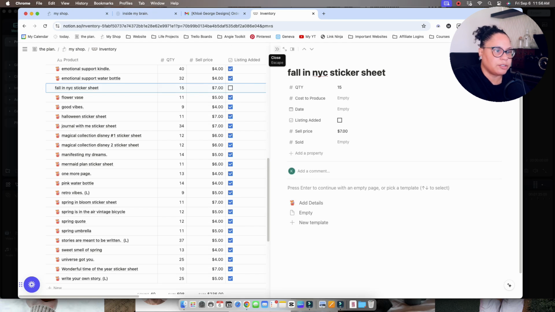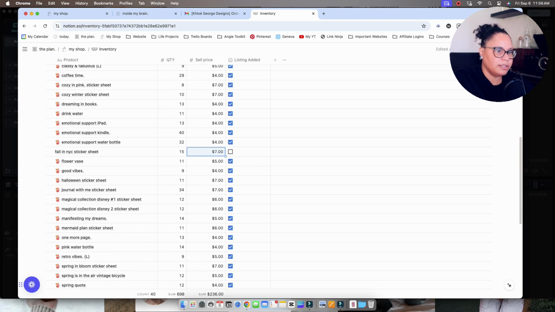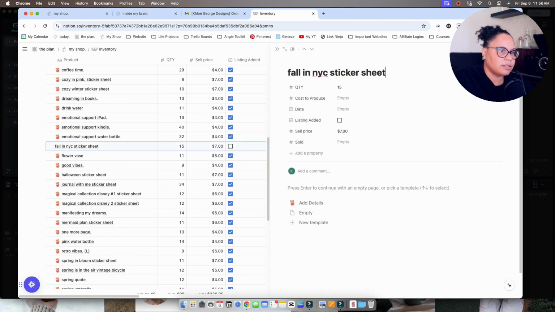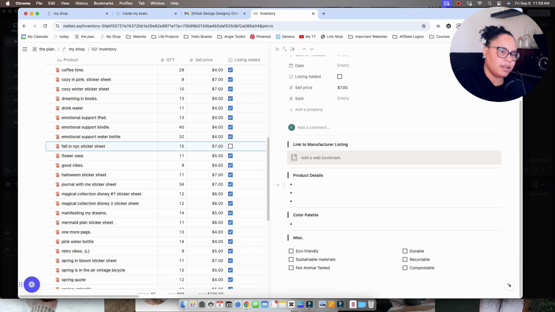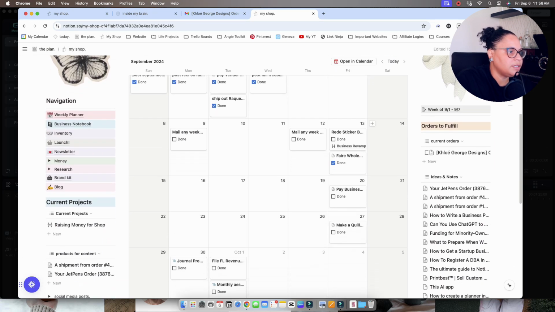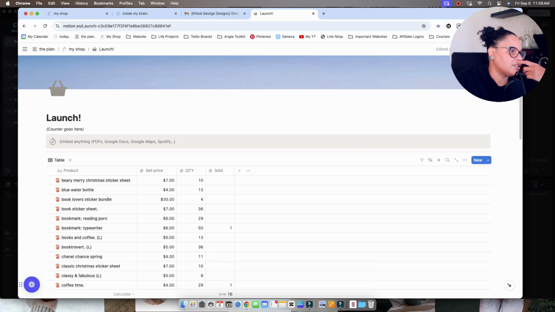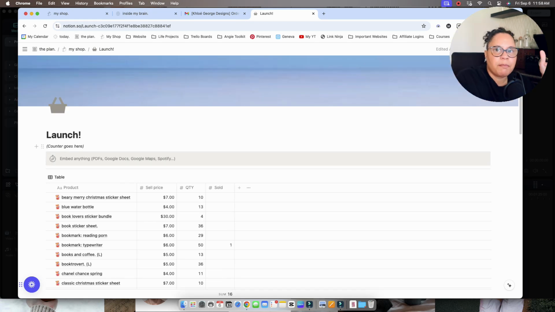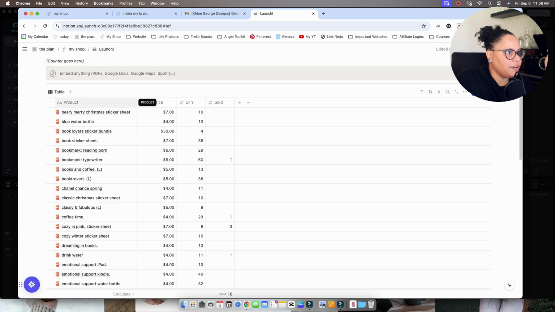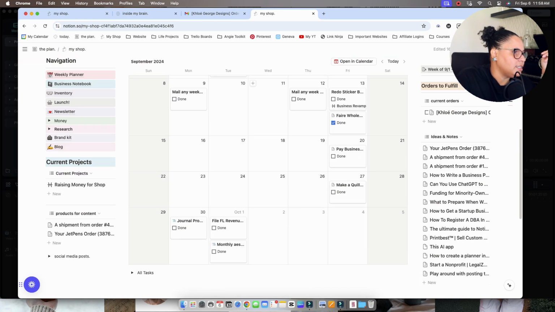Then I come in here into the actual product. I'll click on add details, which is again the template from this creator, and it'll just tell me the product details. I can link to the manufacturer that I used. I can link color palettes. I can check off any of these. I wouldn't say I've ever used this, but it's there. If you create a launch, it says accounts or goals here, embed anything, PDFs, Google Docs, Google Maps, Spotify. I don't even remember how to use this, but I know it's there. I think it's if you have a new launch, this is your inventory.